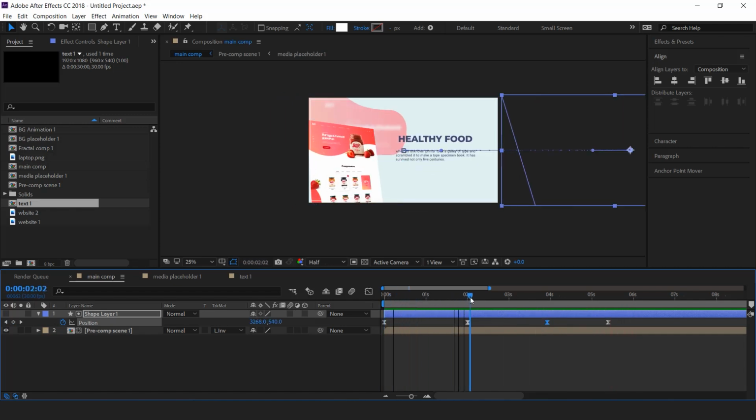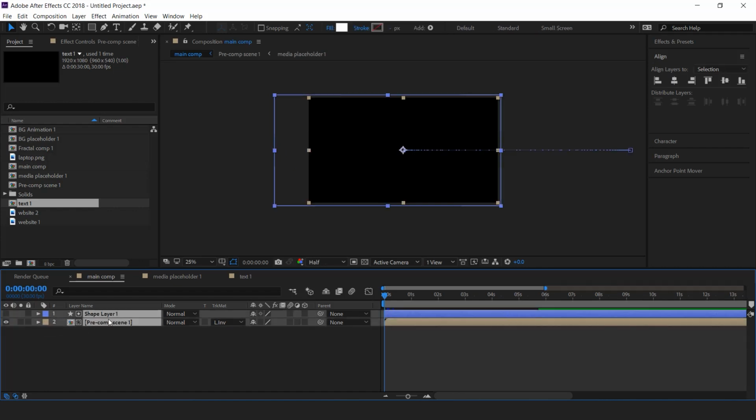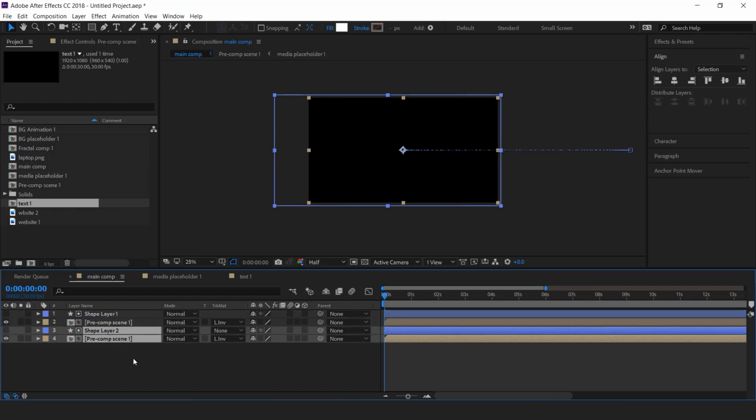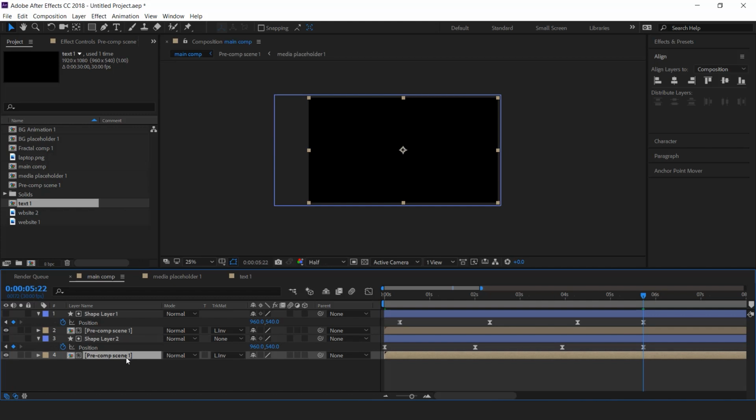Cool. Now select all the keyframes and move them 10 frames forward. Now duplicate both layers and move them below the first ones. Select both shape layers, hit U to show keyframes, then select the second shape layer's keyframe and move it to the first frame. And also move the last keyframe one line. Now scale the second pre-comp scene 1 layer to around 102%. Perfect.